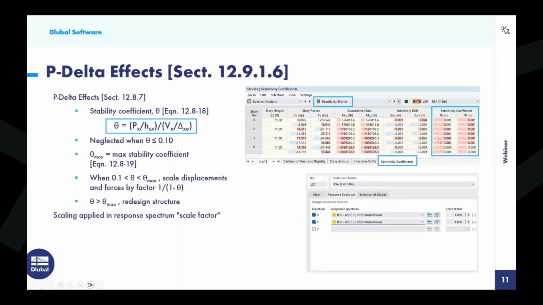So this is really nice, very efficient. We don't have to manually calculate this for the ASCE 7. The code tells us that we can completely neglect P delta effects when this coefficient is less than the value of 0.1. Now we need to further calculate the max stability coefficient according to the equation given here. So when the coefficient that's given to us in the program is in between the range of 0.1 and theta max, we do need to scale our displacements and forces by the factor 1/(1 minus theta). If we do find that theta is greater than theta max, then the code does tell us we do need to completely redesign the structure as it may be unsafe.